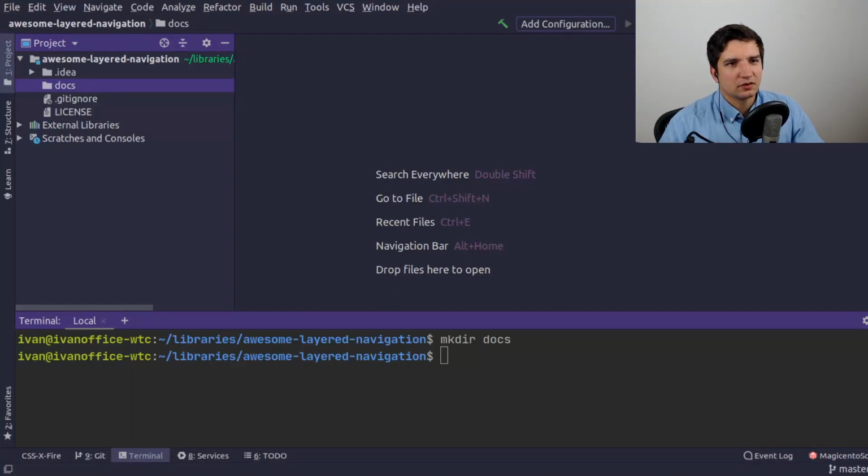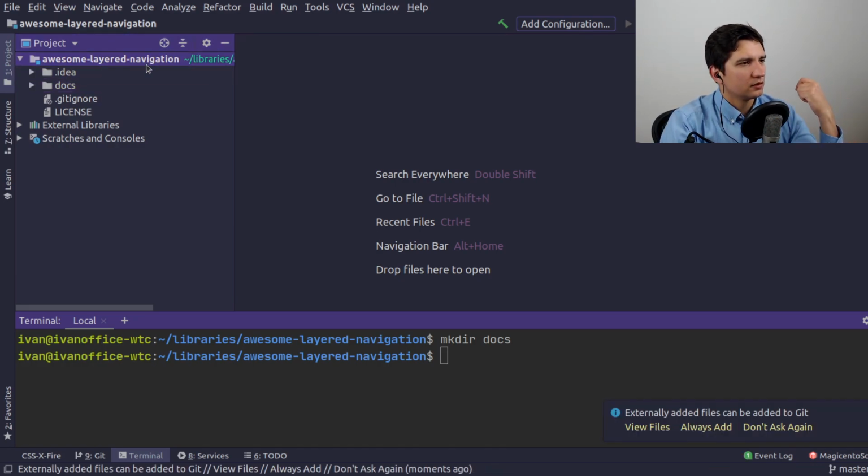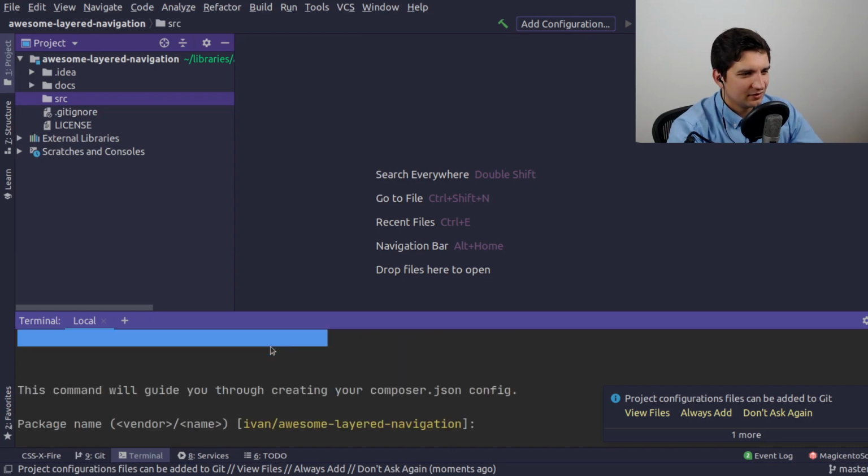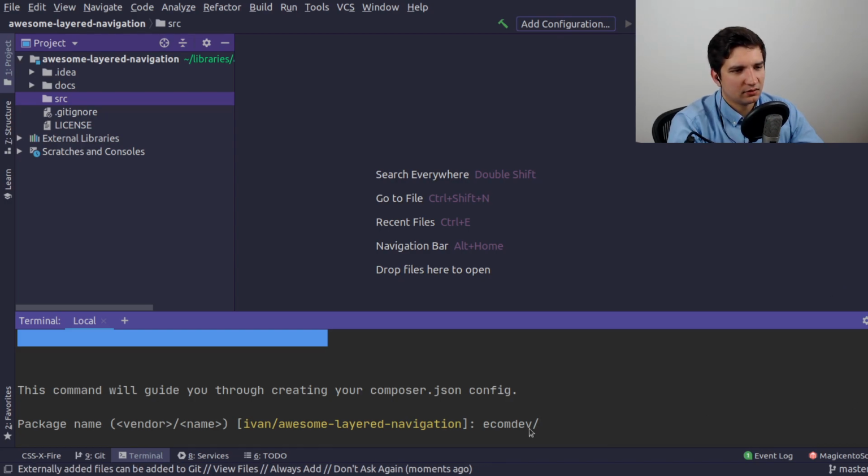I'm going to close this, and put my stylus into the holder, and here we can finally create a directory called src. We can even do something that I didn't do here yet: we'll create a new composer package.